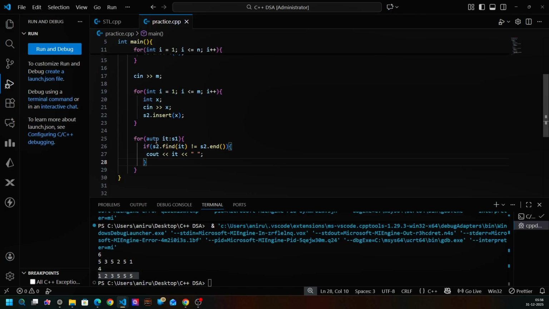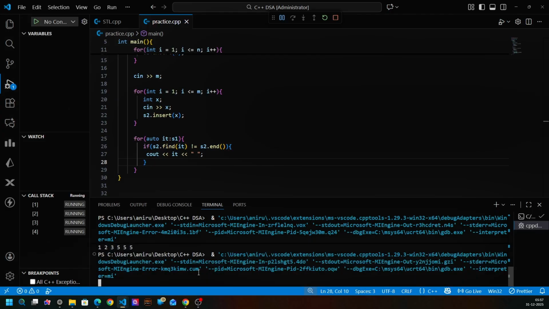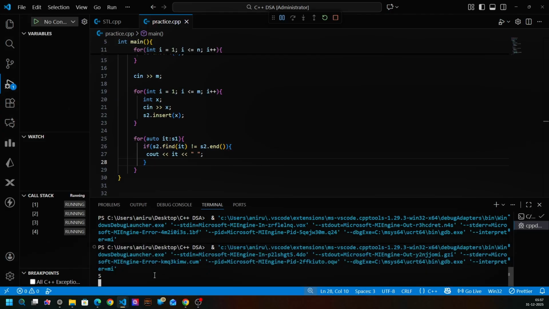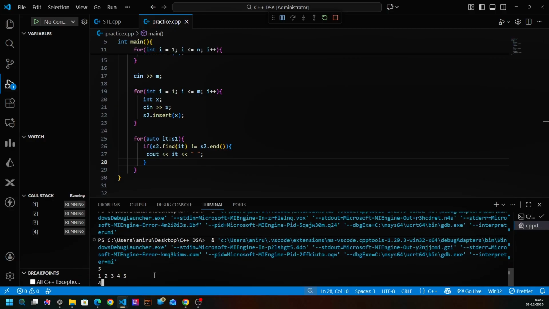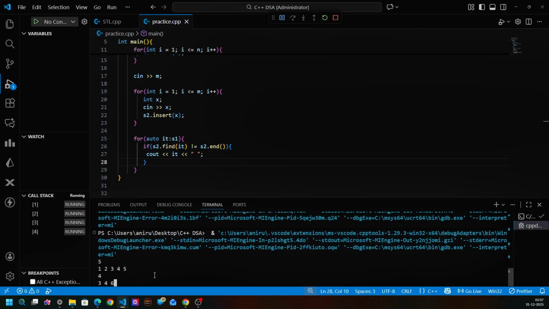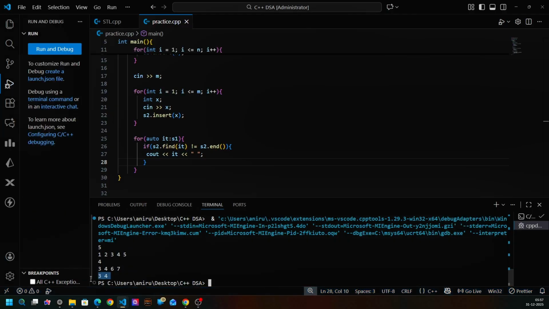So we are picking a value from s1 and looking for the value inside set 2. So let's run our code. First we give the input of n, which is 5, then values 1 2 3 4 5, then 4 which is m, then 3 4 6 7. Here you can see it is printing the common elements.